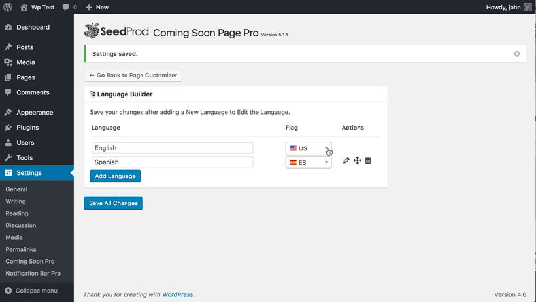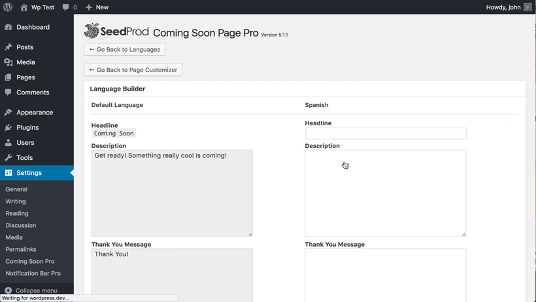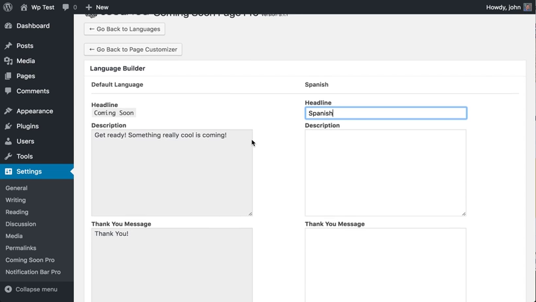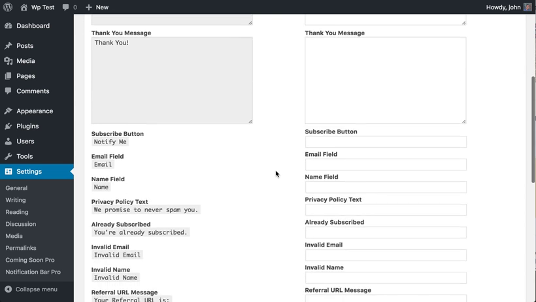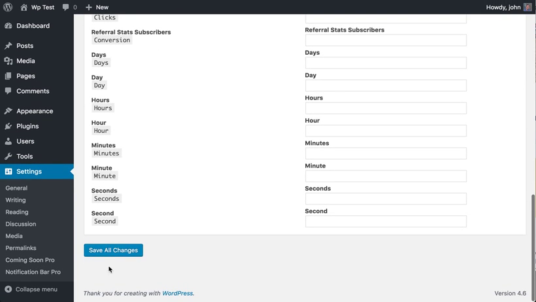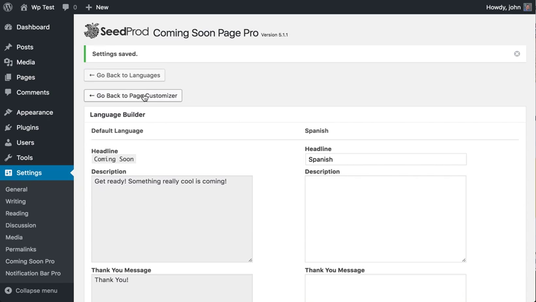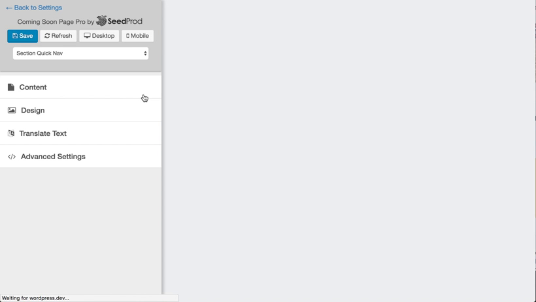And then from here, we can edit that translation. So as you can see here, it pulls in all our default language translation, our settings that we have right now, which are in English. So for example, we can translate the coming soon headline. And I'll just put our Spanish translation, and then we can go through here and translate all these fields. And when we're done, we click Save Changes, and we'll go back to our customizer.